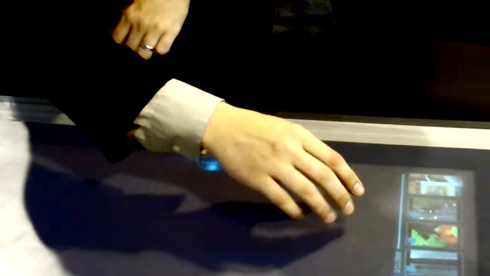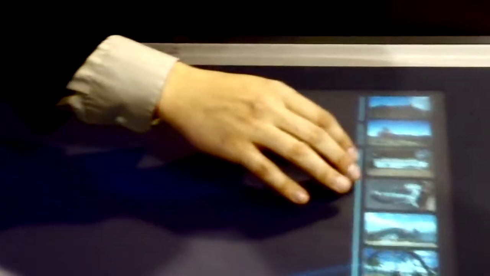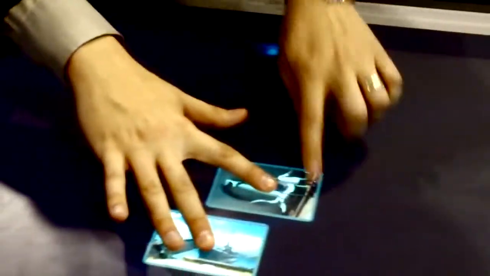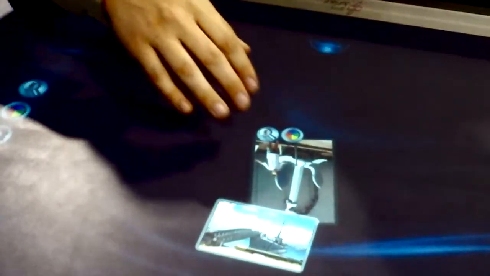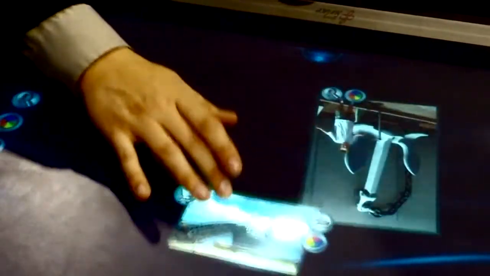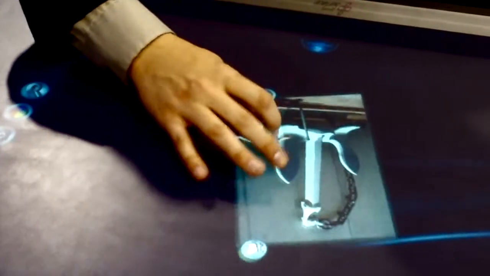So what I'm going to do here is we've got a list of our images. I'm going to drag a couple of them out. I can actually spin them here if I want to as well. But I can take these and I can kind of push them around and have some fun with them.